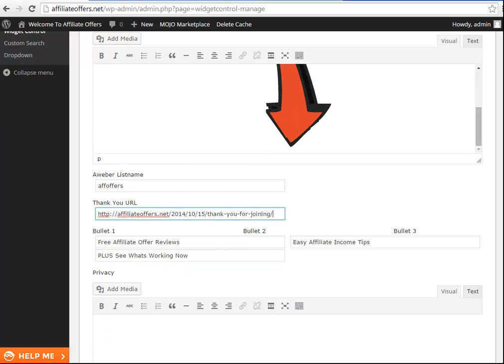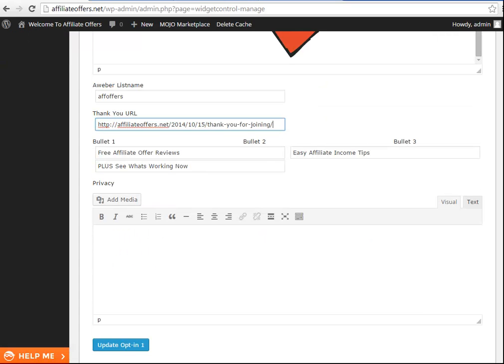Then we choose some bullets like free affiliate offer reviews, whatever, you know, choose some stuff related to your keywords. If you have recipes, do barbecue recipes, dinner recipes, plus free tips on how to cook or whatever. Okay? We have a default privacy policy, which is the default from Aweber, so we're going to keep that the same. We're not going to put anything in here. And we're going to hit Update Opt-in 1.